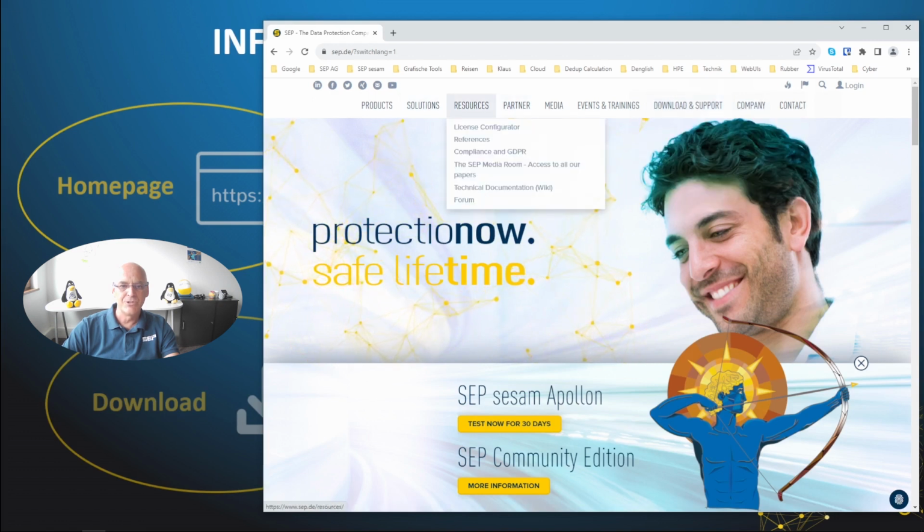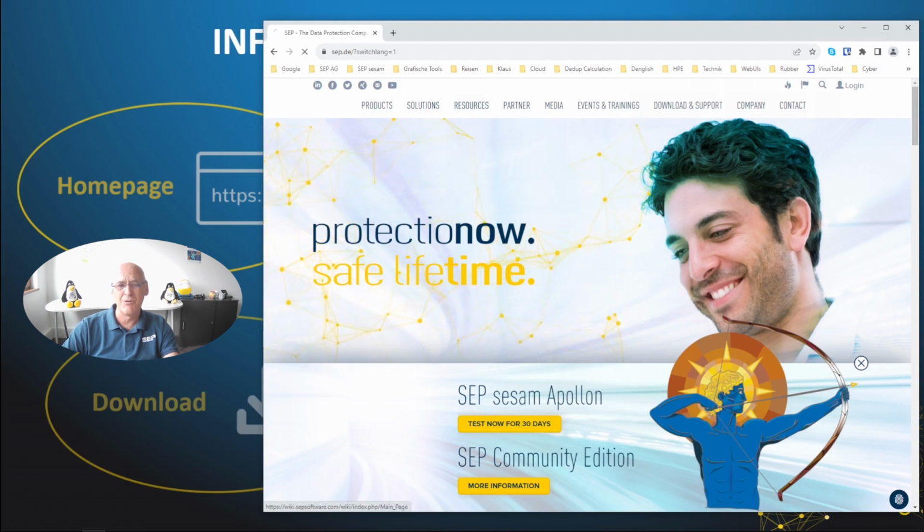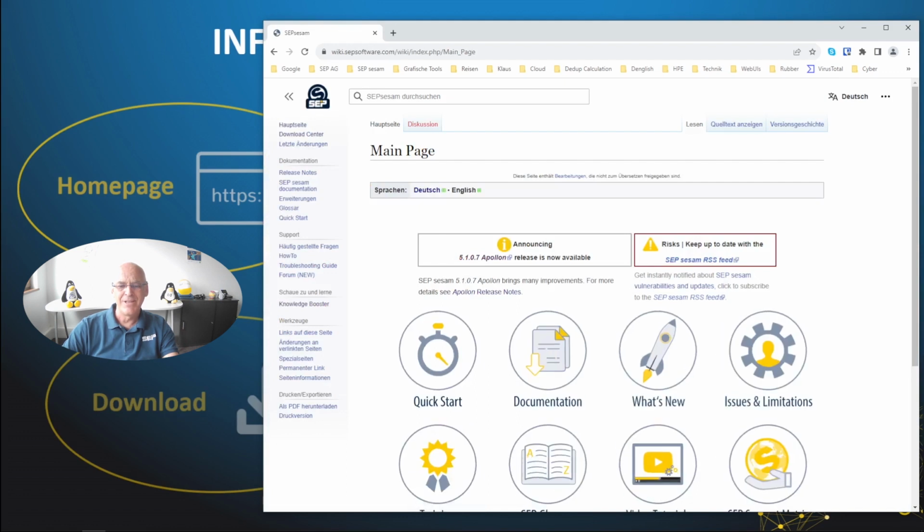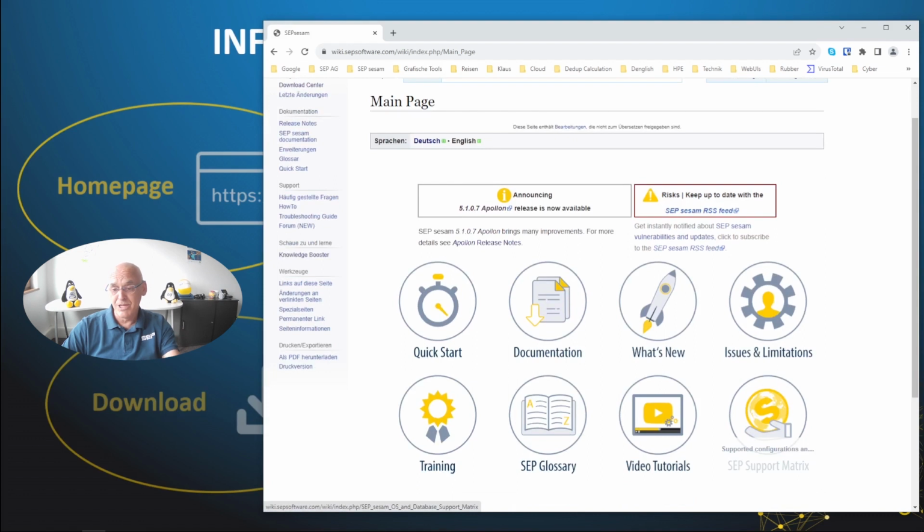And here under resources you also see the license configurator and customer references, but what's even more important is our technical documentation, our wiki. And here we have the landing page of our wiki. We have the support matrix, which is pretty important. If you have set up a demo environment, just make sure that all the versions of all the components you are using in your test environment are supported.